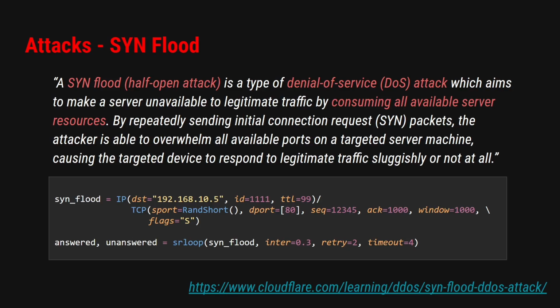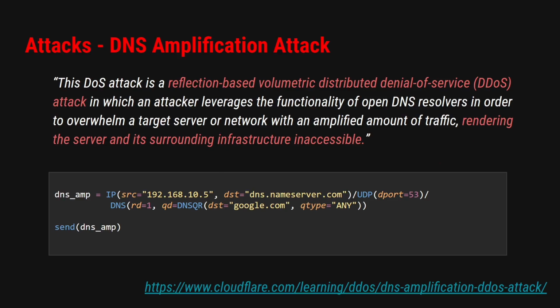And we can use that as a segue into the next attack, DNS amplification attacks. A DNS amplification attack is a really interesting technique that abuses the regular functionality of DNS, or the domain name system, to again overwhelm, spam, and flood a target or victim machine.